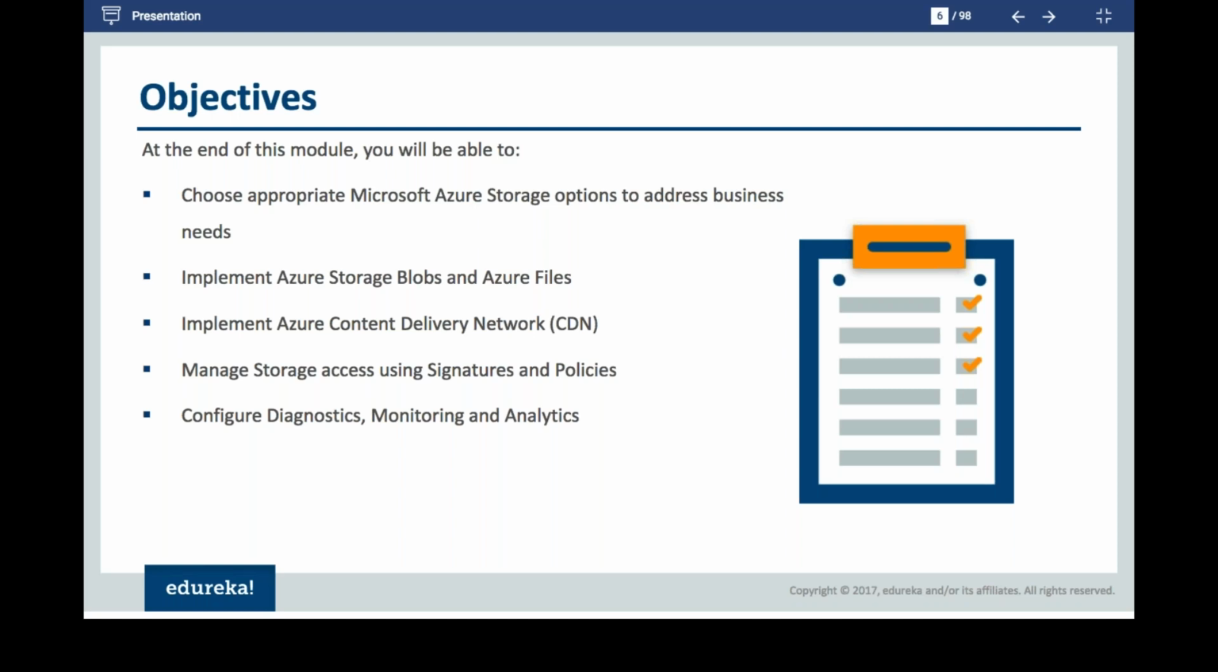And you can also configure the diagnostics, monitoring, and managing the tools. Configuring the diagnostics is to keep your Azure Storage account secure. So this will help you take your storage account and keep it secured as such.